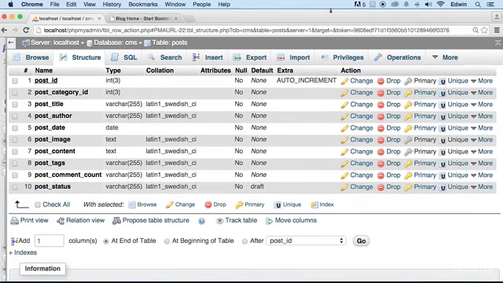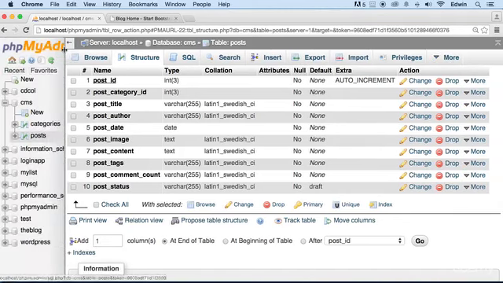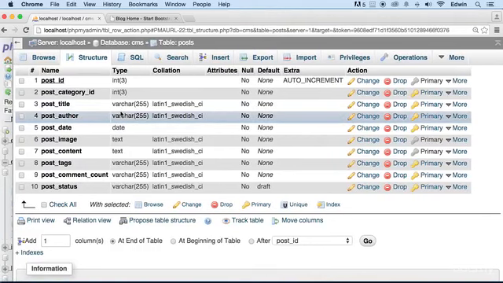All right, so I think this video is long enough for this lecture. I'm going to see you in the next lecture where we're going to be doing some more work. But on this one, we created the posts table and we added some of these fields, some of these columns.